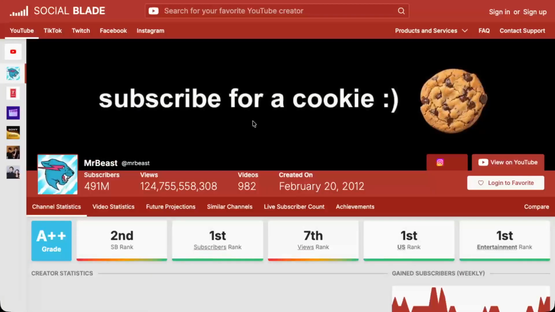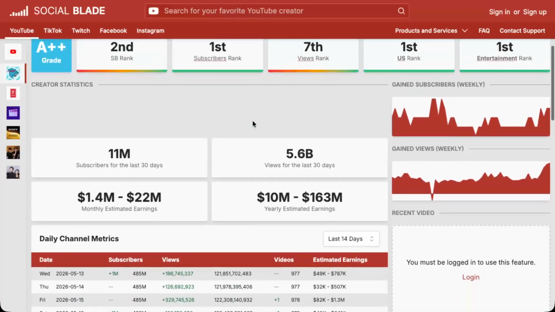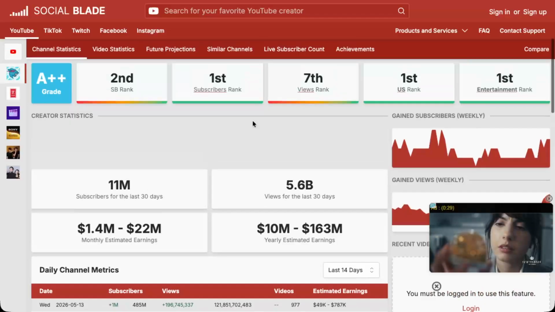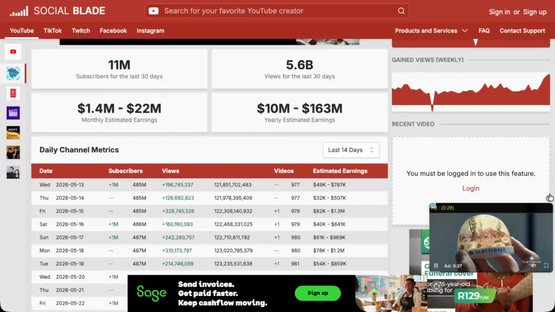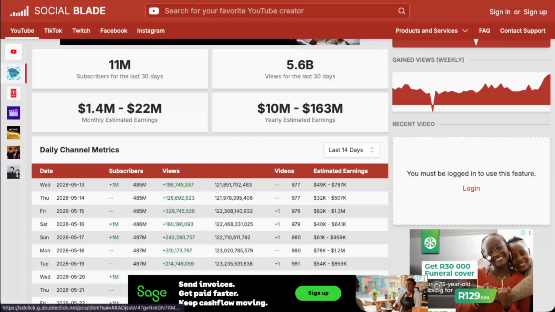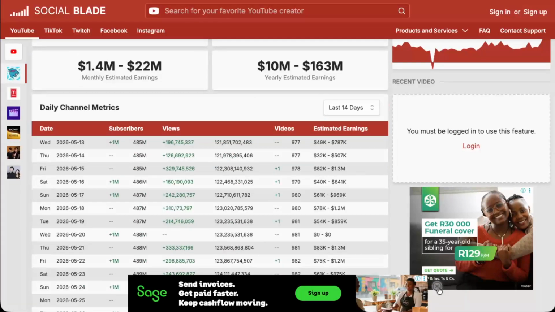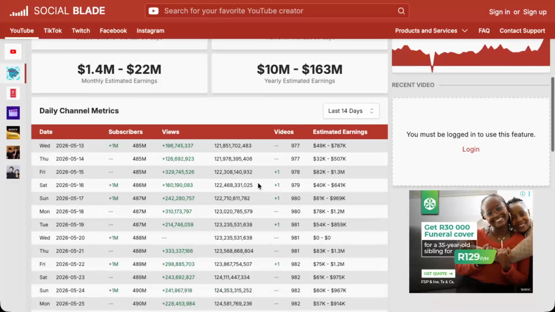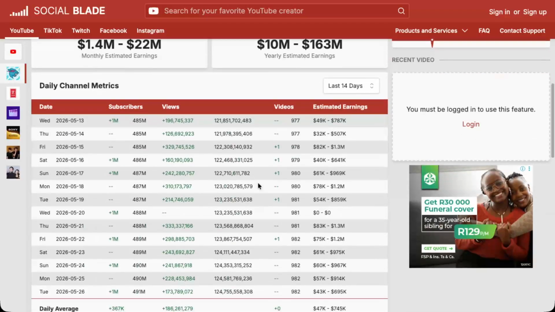Social Blade will show you a list of channels that match what you typed. Look carefully through the list and find the correct channel. You can usually confirm it by checking the profile picture, the subscriber count, or small details that match what you see on YouTube. When you've found the right channel, click on the channel name. This will take you to that creator's Social Blade profile page. Here is where the interesting information appears.